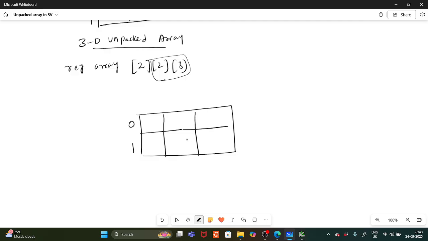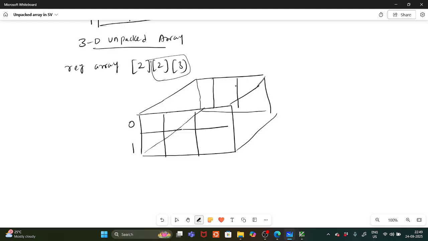Three columns, and it is like a three-dimensional array, so at the end it looks like this. At the end it will look like this, and again on the backside there are three. Here two rows are there, and here three are there. So this is nothing but a three-dimensional array. It will look like a three-dimensional array.